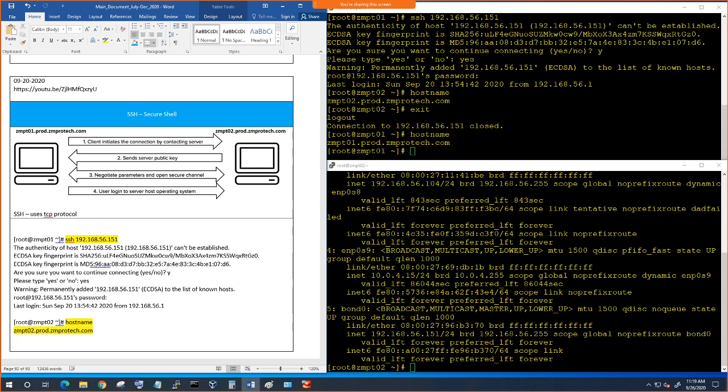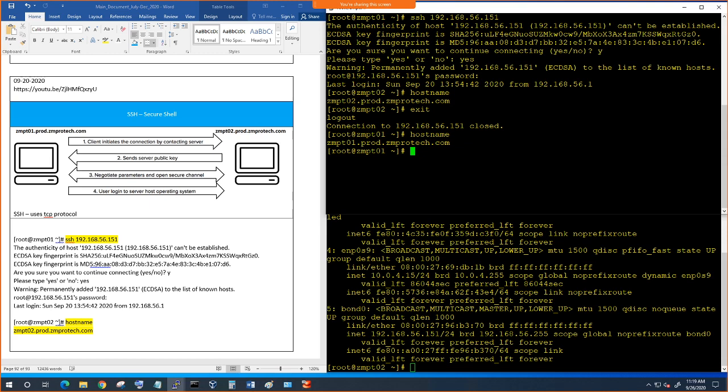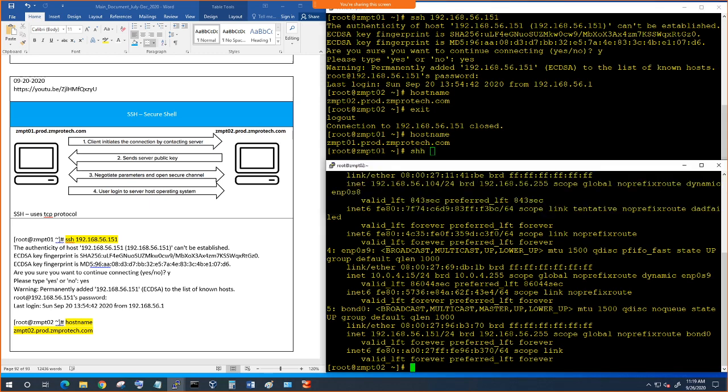Okay, so now in here, what else you could do is you could connect. You type SSH and then the name of the computer. Right now we are not able to connect using the computer name. Why are we not able to connect using the computer name? Because we have to set up DNS. We'll set up DNS next.